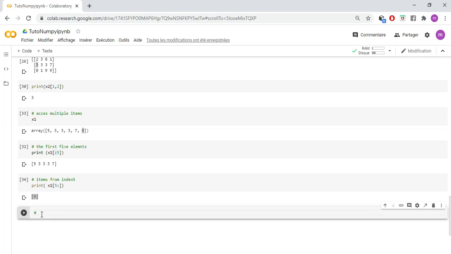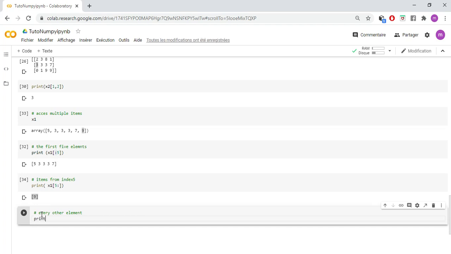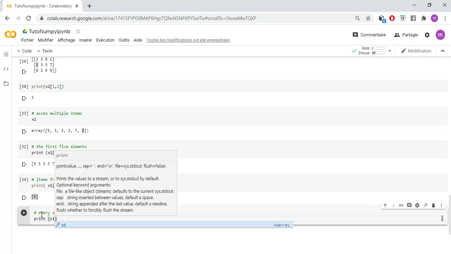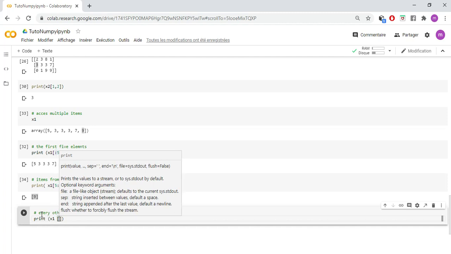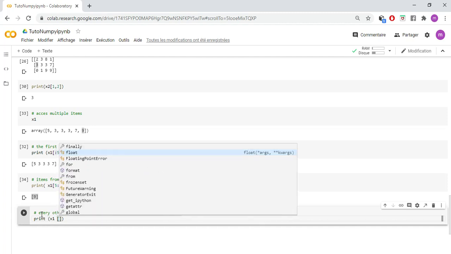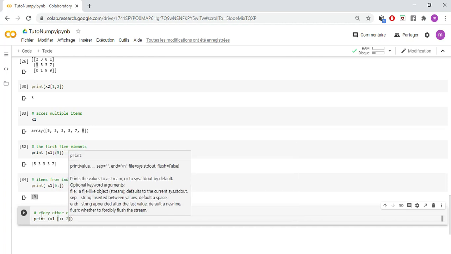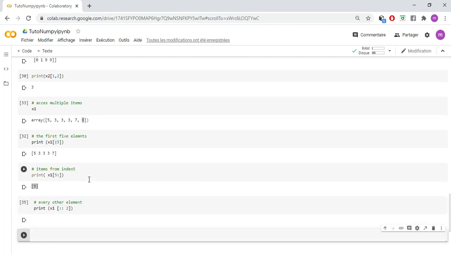If we want to access every other element, we just print x1 and ::2. It will access every other element: 2, 3, 7.